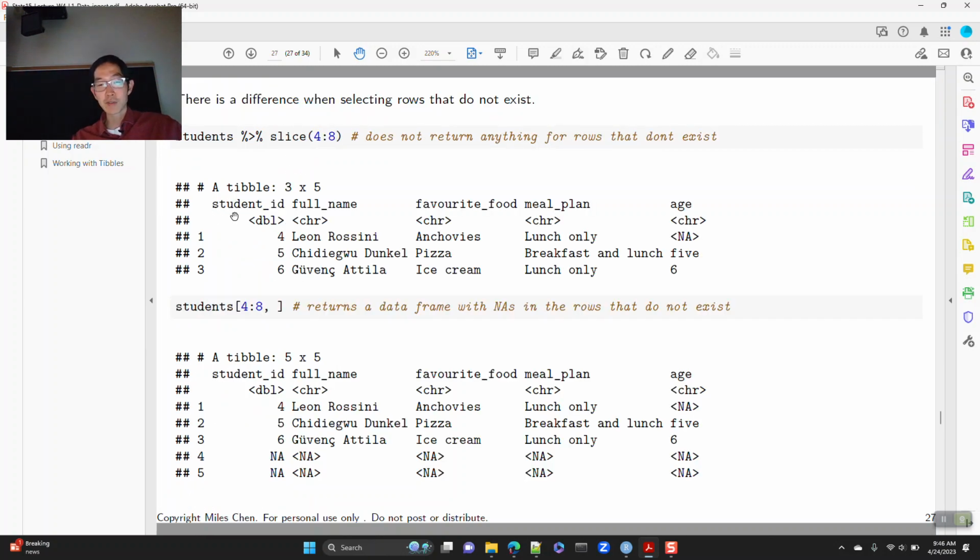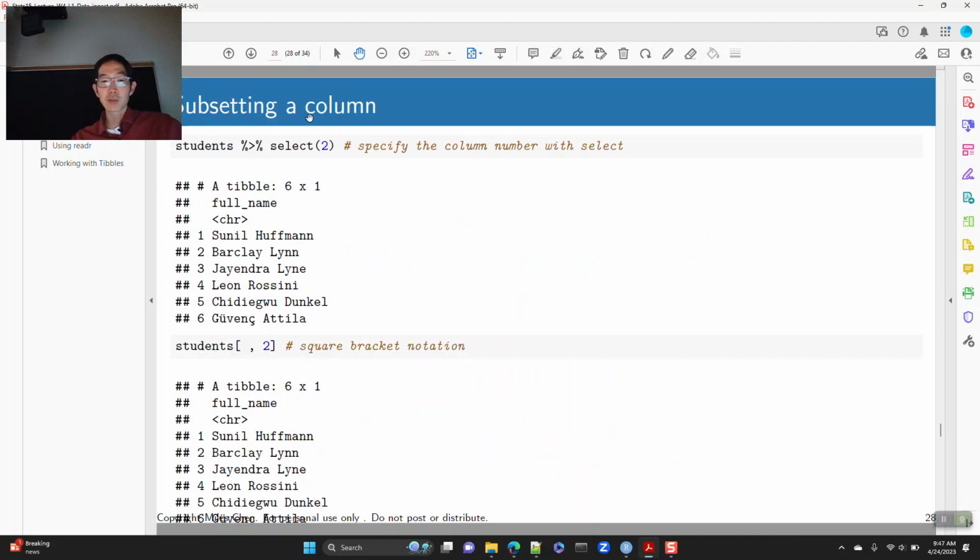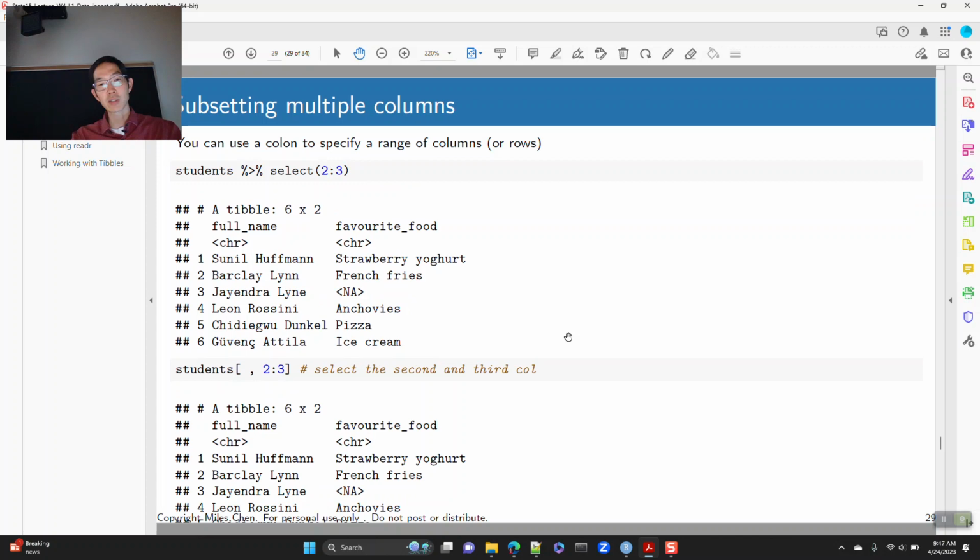The second column. First column is student ID, second column full name, third column favorite food. So we can do select 2, and that will give us the second column. Or if you want to use square bracket notation, you can do square bracket, comma, 2, okay? If you don't specify anything before the comma, you're going to get all the rows, just the second column, and basically we get a tibble of just this.